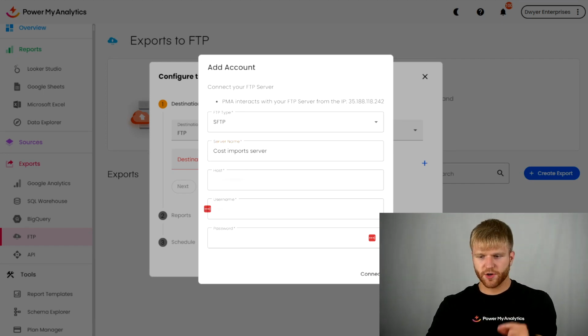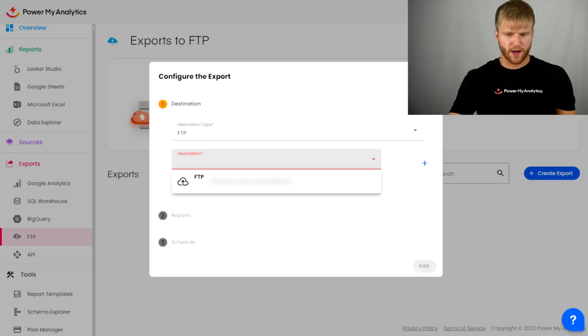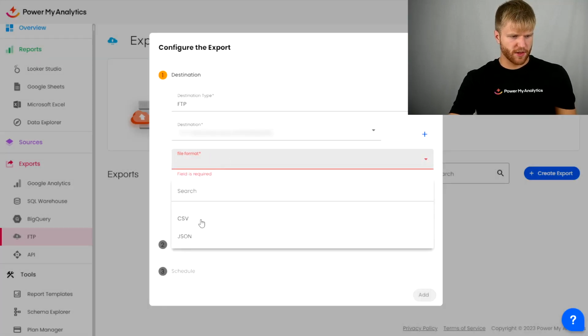Under host, enter your server host name, then enter your FTP username and password. Power My Analytics will always keep your credentials encrypted and securely stored. Then click connect, and under destination, click the FTP server you just created. And under file format, click CSV.